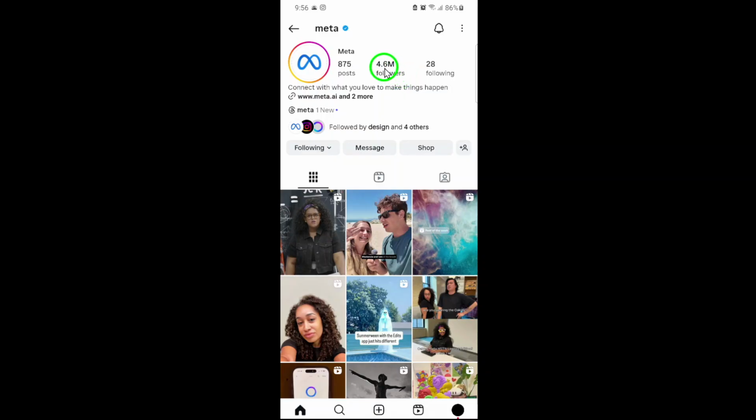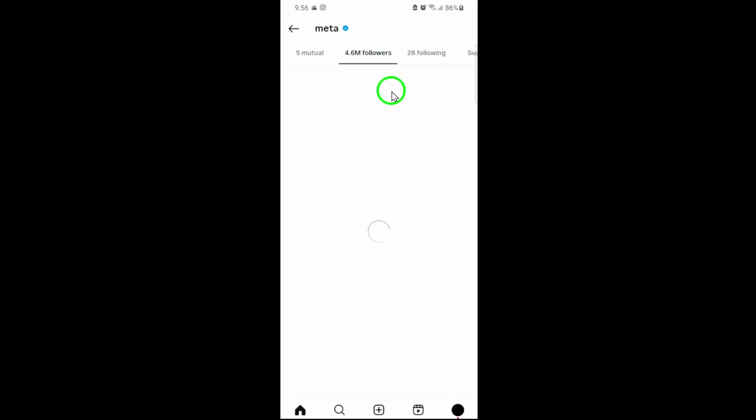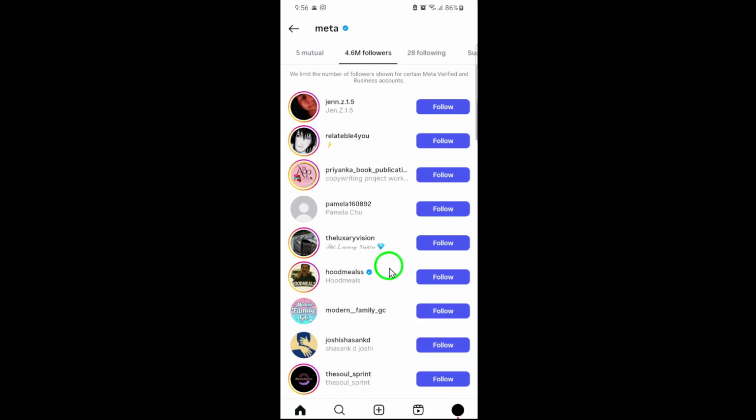This will open a list of all the people who follow that account. You can scroll through this list to see everyone who follows them. If you're looking for a specific person, use the search bar at the top of the followers list to type in their name or username. This makes it easy to find someone quickly, especially if the account has a lot of followers.